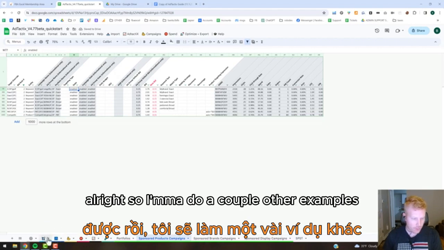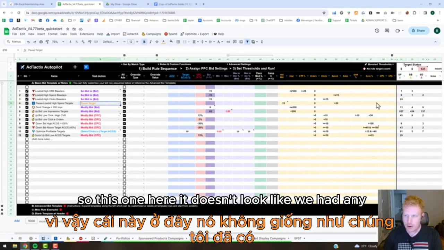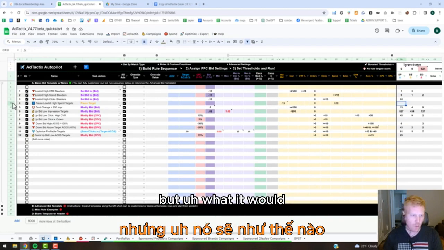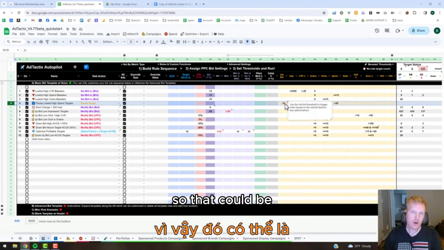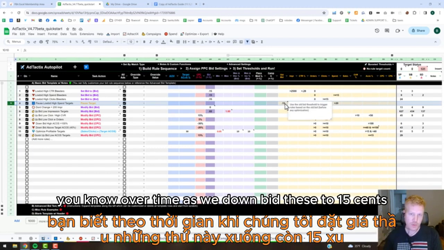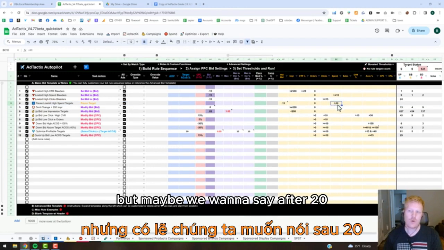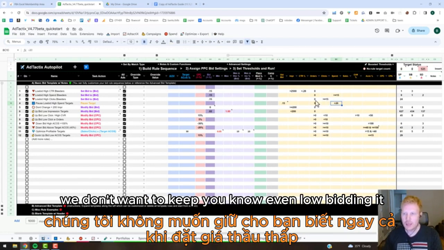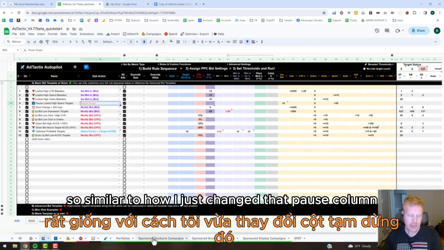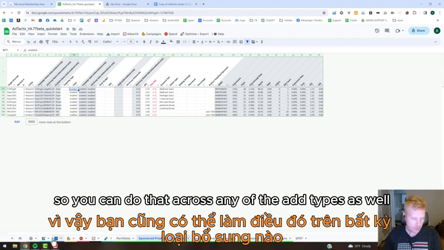All right, so I'm going to do a couple other examples just so you can grasp the different types of rules here. This one doesn't look like we had any, but what it would have done is, if our old bid was currently set at 15 cents, so that could be, over time as we downbid these to 15 cents, they could still get clicks and spend, but maybe we want to say after $20, we just go ahead and pause it. We don't want to keep even low bidding it. So that would go ahead and just pause that target, similar to how I just changed that pause column, it would automatically do that. So you can do that across any of the ad types as well.